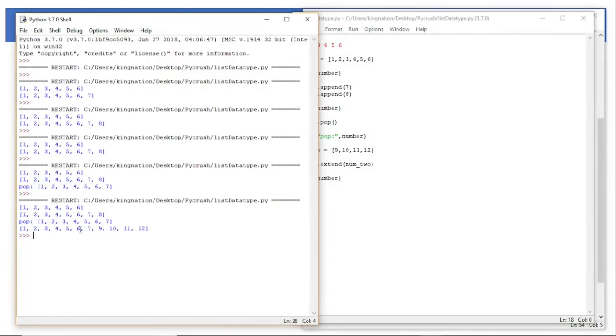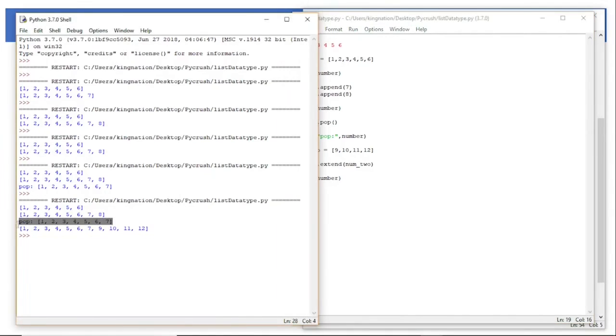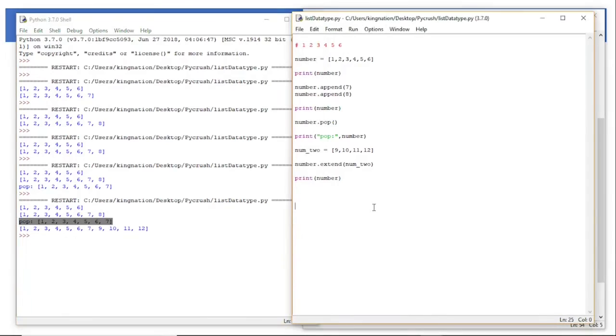So now, as you can see, we have extended the original list, the list that we had before. After we popped 8, we've extended it. We've added 9, 10, 11, 12. So that is how we add the list.